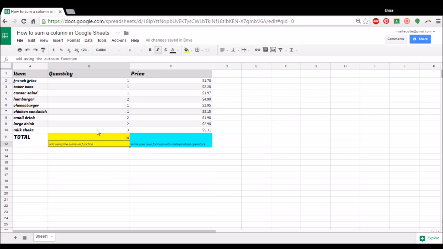Now the quantities have been summed automatically for me. And if I decide to change any of these quantities later, say I decide I want 4 milkshakes instead of 3, my sum is updated automatically as well.